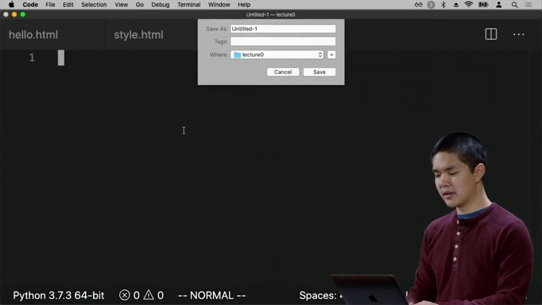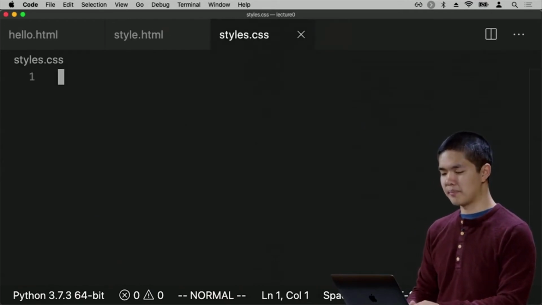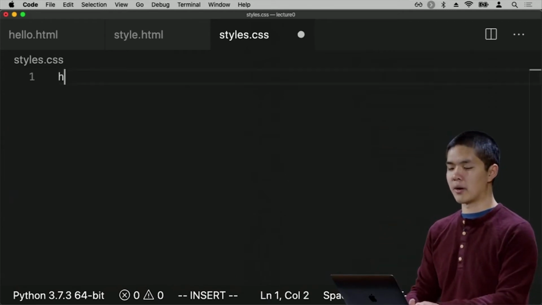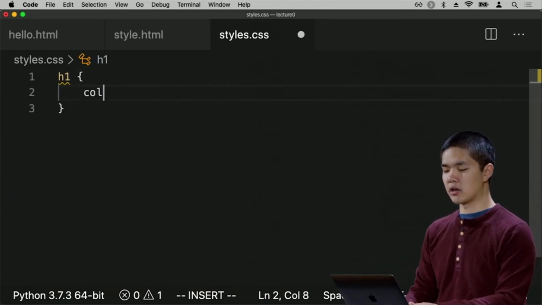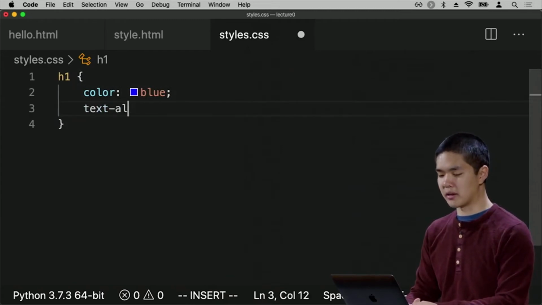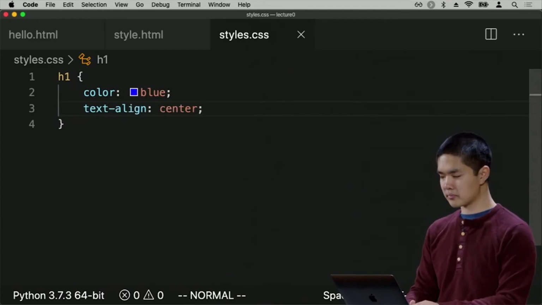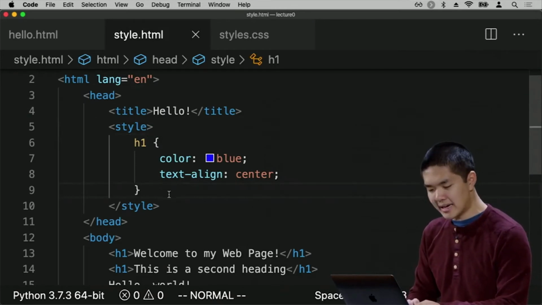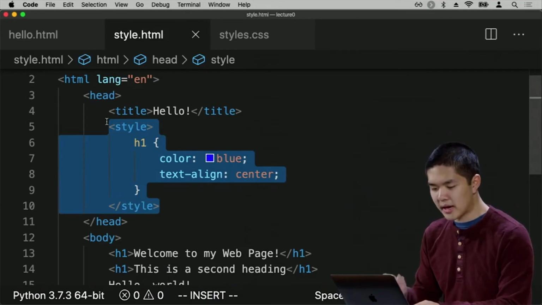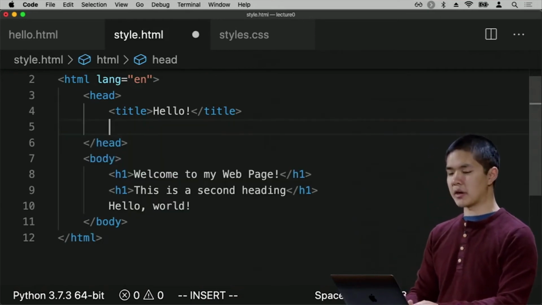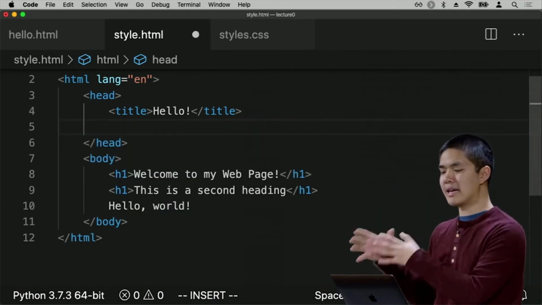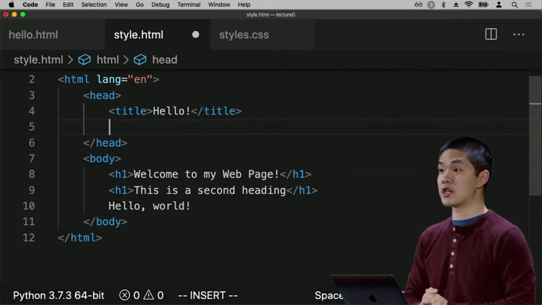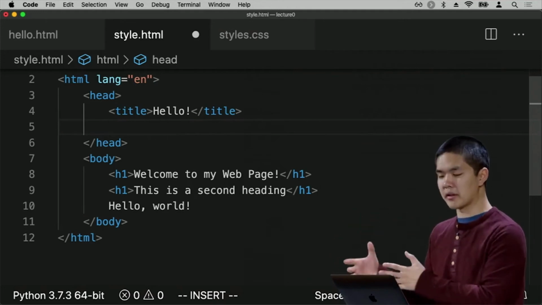I'll just create a new file that I'll call styles.css, inside of which is going to be all of the CSS that I care about. I want to take every h1, I want to change its color to blue, and now I want to change its text align property to center. And now, inside of my HTML page, I no longer need to include any CSS at all. Instead of this style element altogether, I can just link my CSS code in that CSS file called styles.css to this particular HTML page. And how do I link the styles.css file?